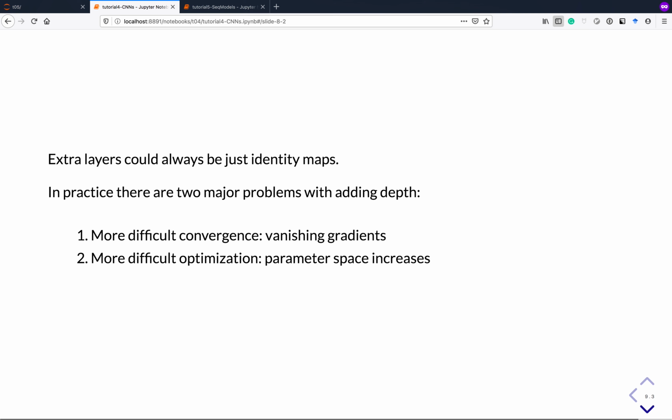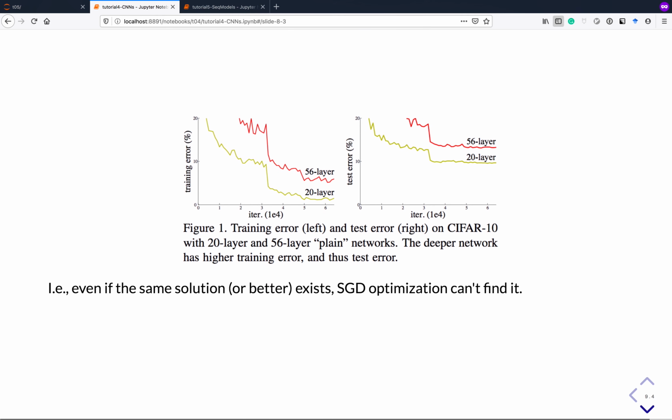But what actually happens is that you have these effects that harm training because we don't have this perfect optimizer. We optimize with gradient descent, and we have these effects of vanishing gradients that you saw in the lectures. Since our optimizer is not perfect, we do care that the parameter space increases. So when we add parameters, we have a harder time optimizing.